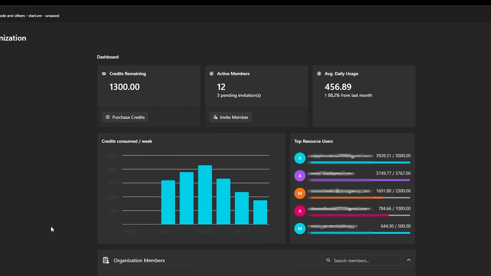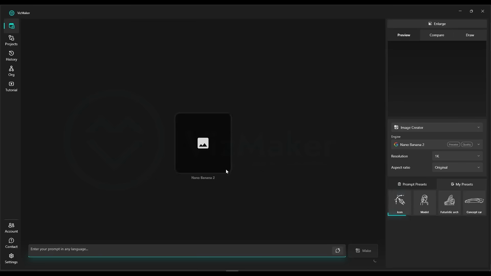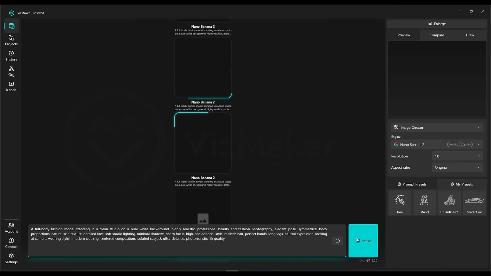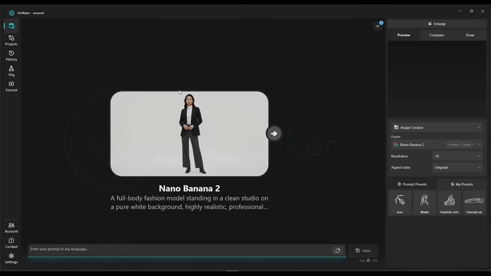Okay guys, let's go to another amazing topic. In VizMaker's image creator, we have also added some interesting prompt presets. One example is creating a model. So we'll make a few different models and see how we can use them. Okay, here are some interesting options.